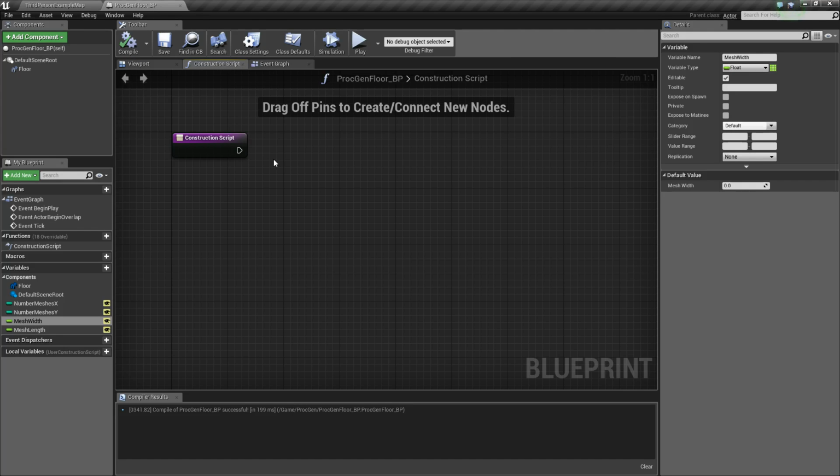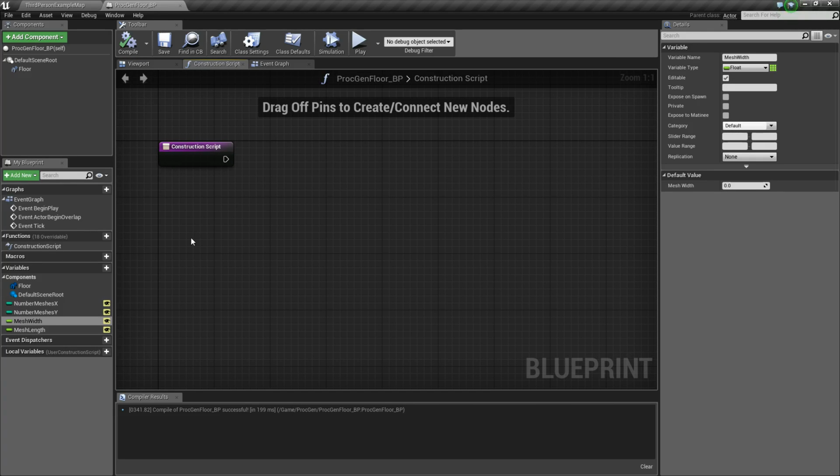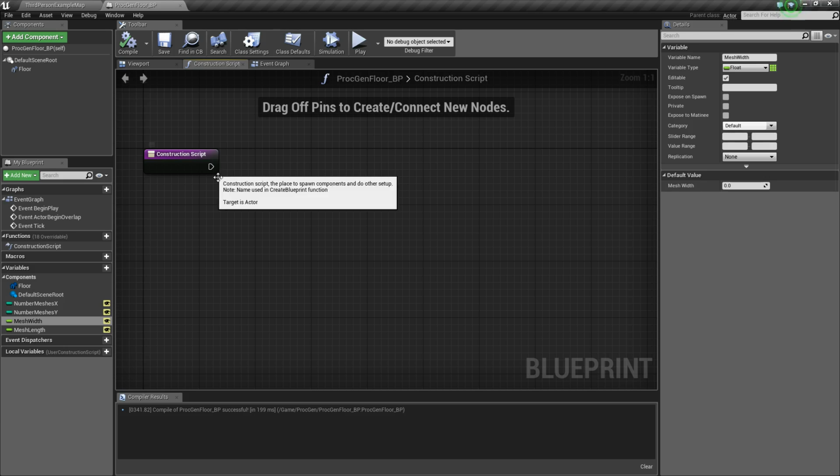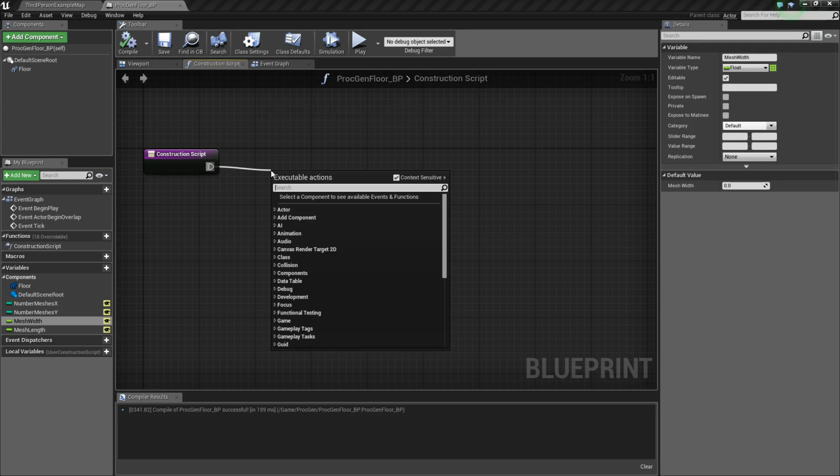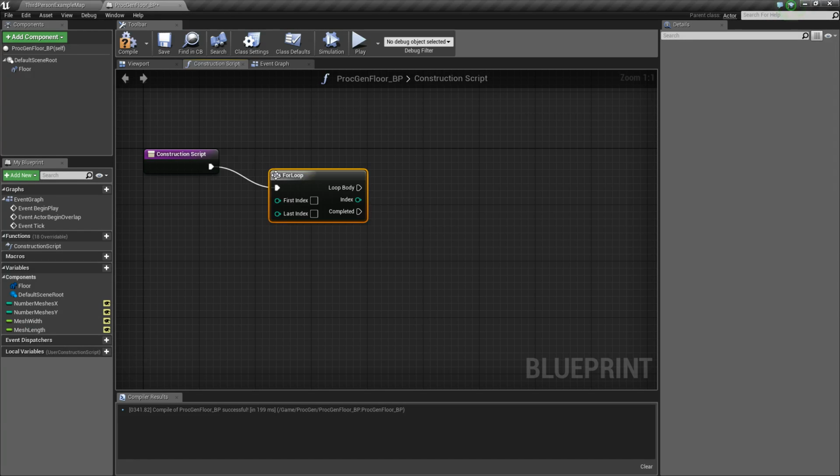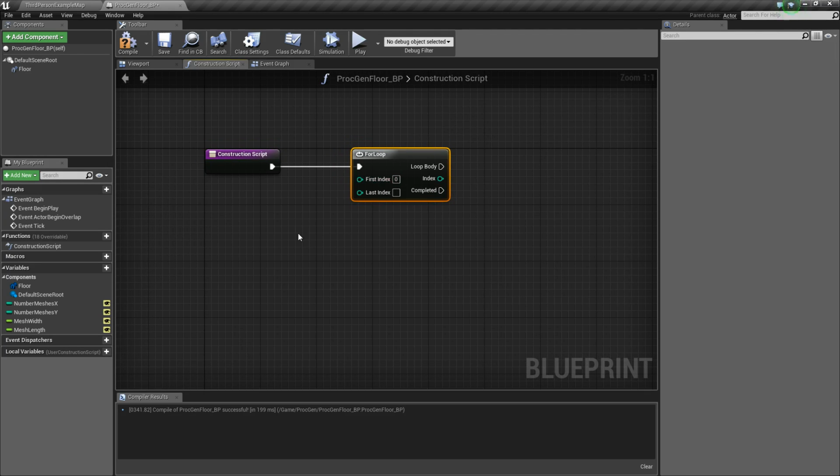So again, pretty self-explanatory, but it'll be extremely helpful to have. So how we're going to do this, we're going to use something called a for loop. What that says is, for each whatever, do something. So let's drag off of here, type in for loop, and you'll see it has a first index and last index. This first index is always going to default to 0, and that's what we want, but I'm just going to type it in just to make sure.